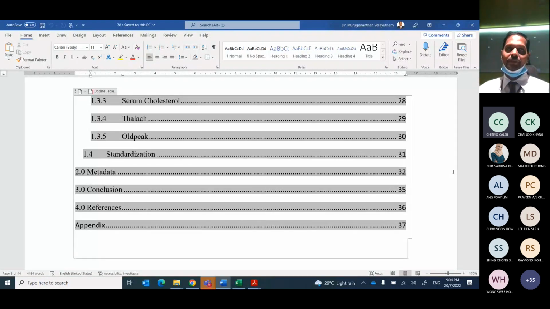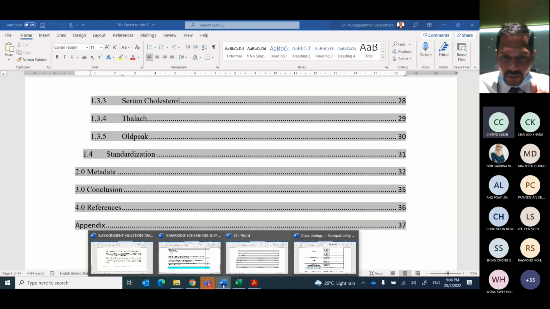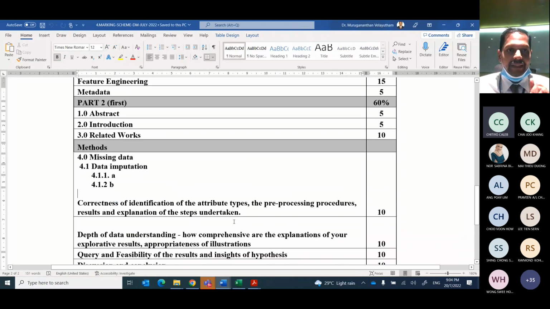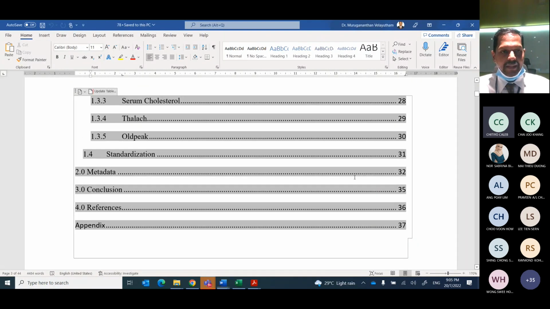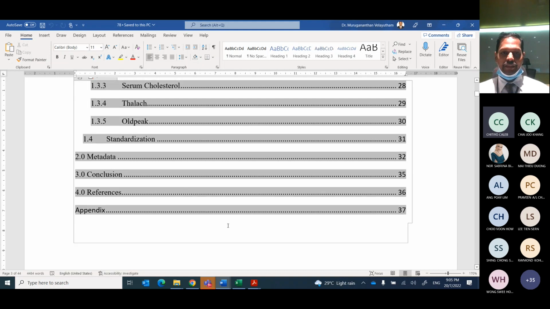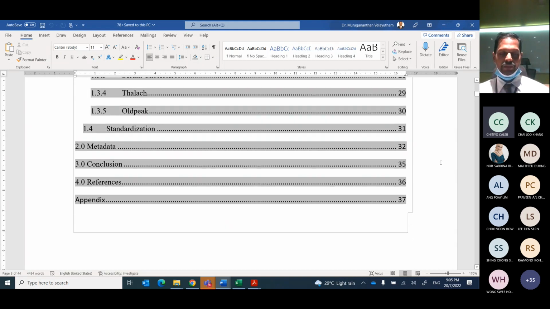Some of you have doubts: what will my table of contents look like? These things we can put in a table of contents. Just try to give proper numbering. We need to have metadata, so please add your metadata. Then give a conclusion and references. In the appendix, you can include the source code.